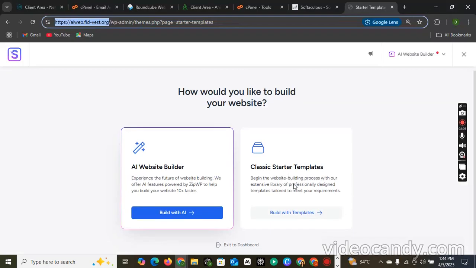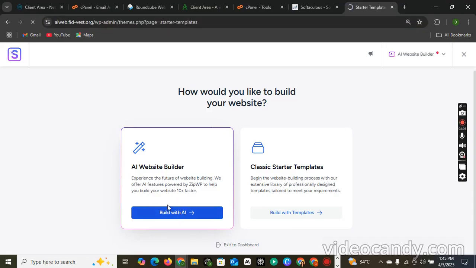Coming to this place, if you choose classic template, this is where you can select the template, like I told you before: free templates and paid ones, which you have to pay for. What we are going to use now is AI, the AI website builder, so that AI can create that template for us.